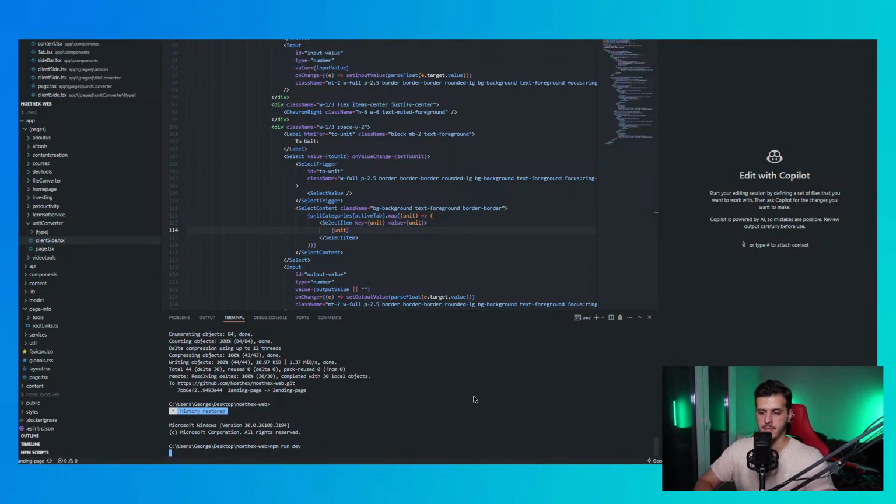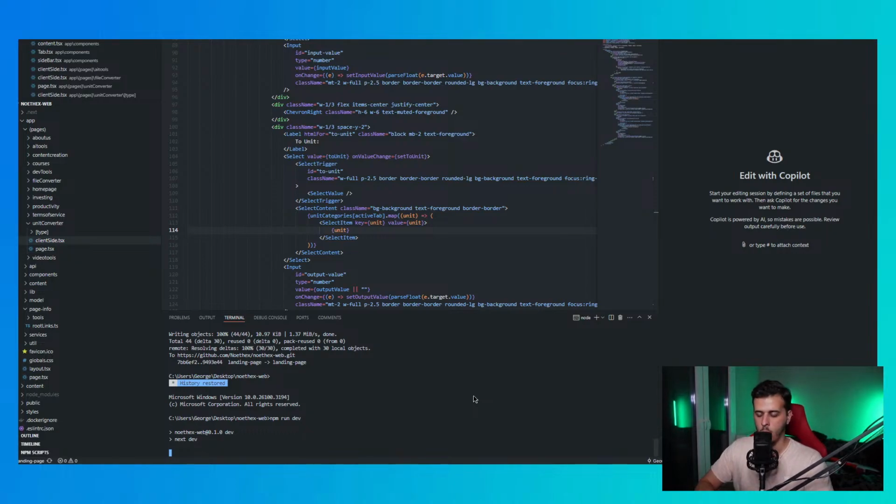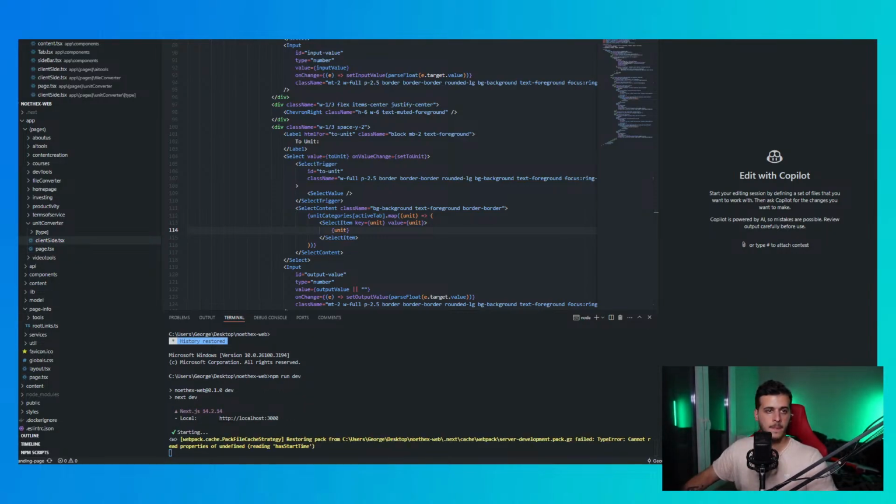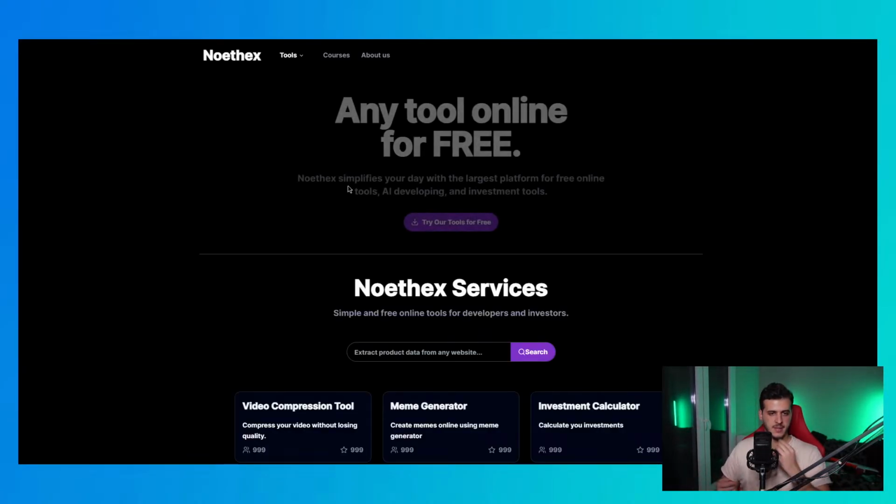npm run dev. All right, let's run the website so you can actually see exactly what is going on. And boom, the website is over here right on the main screen. And let's see what we can build today to improve the website, make it look better, make it look amazing.